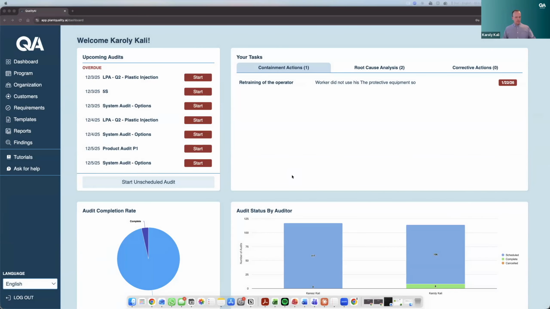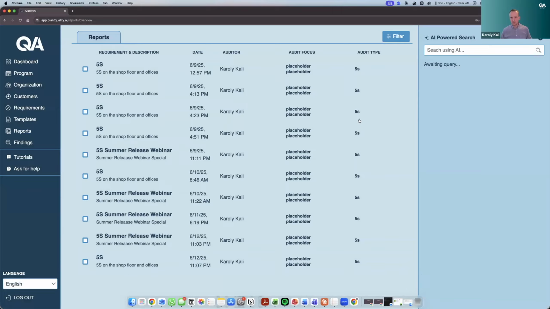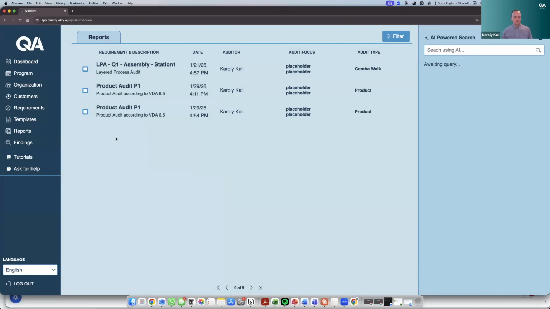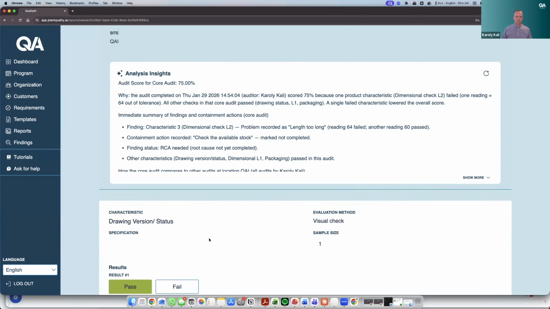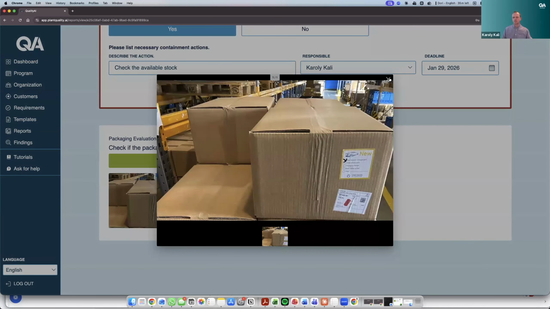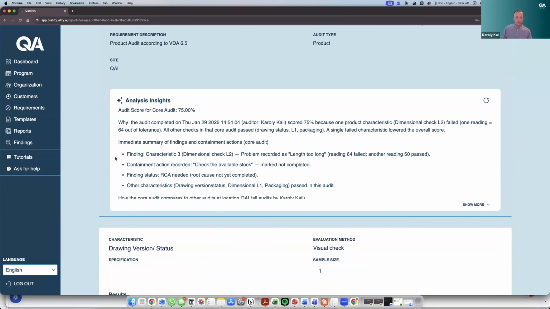Perfect. And now we can go to the reports and find exactly this specific audit. So this was our product audit. We can see it also by the picture we took. So this was exactly our audit. And we have the scoring, 75%. At the moment it is the VDA 6.5 scoring. And I'm going to show you what is possible in the background. So what is under the hood, let's say.